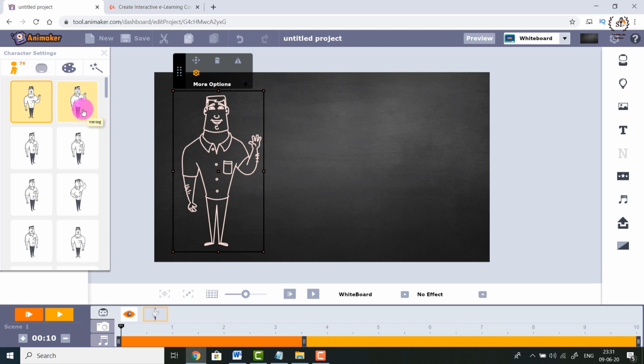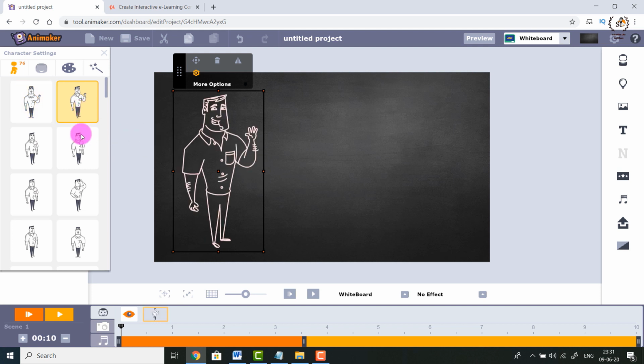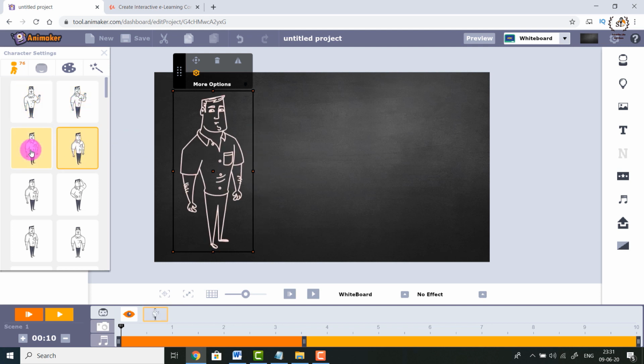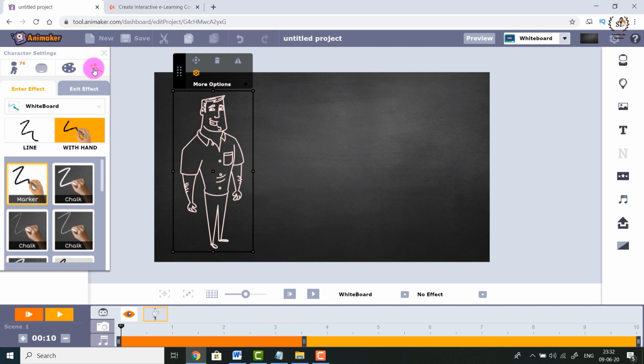For example, you can add motions to the person. The character will be waving, the character might be standing still, the character might be smiling. You can add n number of motions or effects to the particular character. Similarly, you can add some effects to the hand also. The hand which is drawing the character can also have effects added.